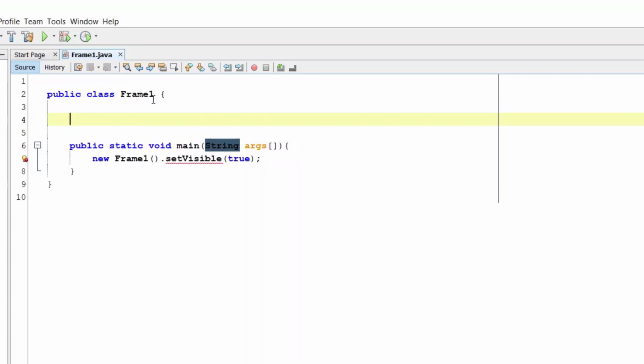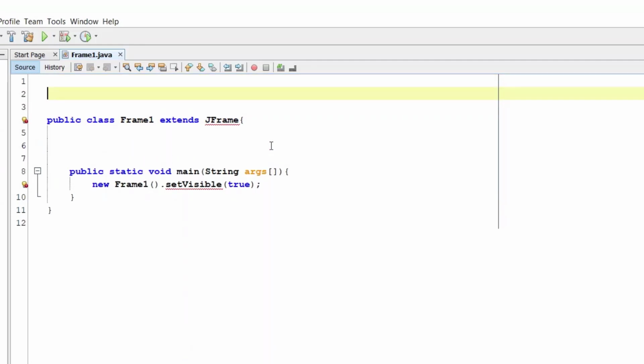It is showing an error because I haven't extended JFrame. Extends JFrame. And implements ActionListener also I have to do, but that I will do afterwards. First of all, I will do the import, javax.swing.*, not extract, only swing star. Now the errors are gone. Now I will create a constructor here.